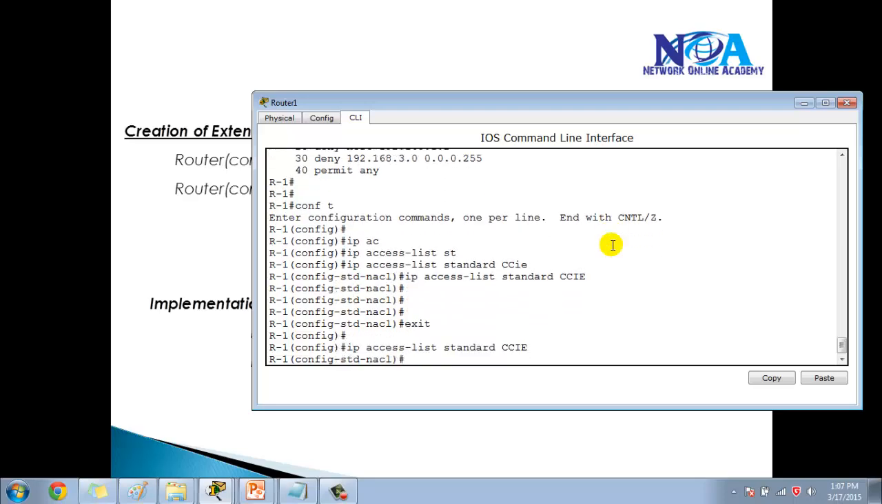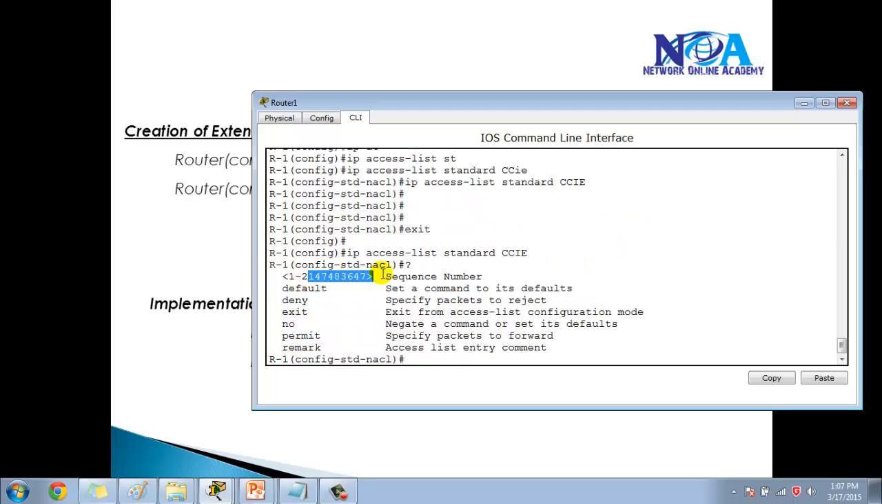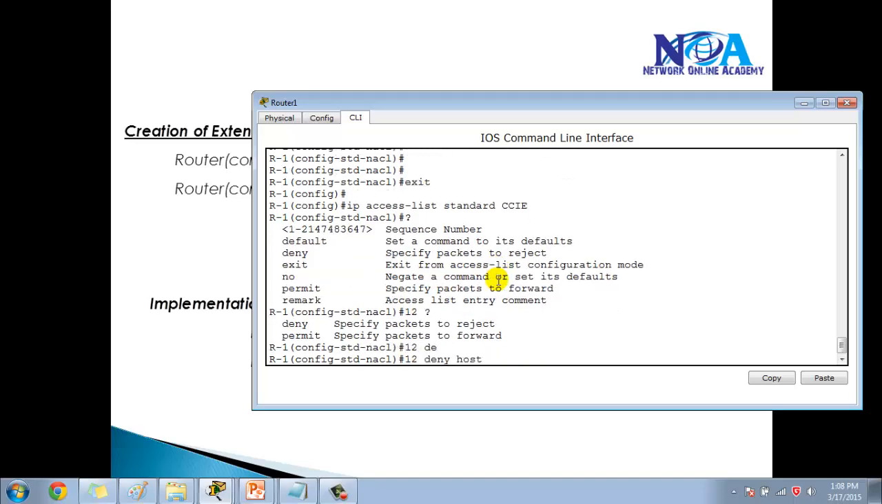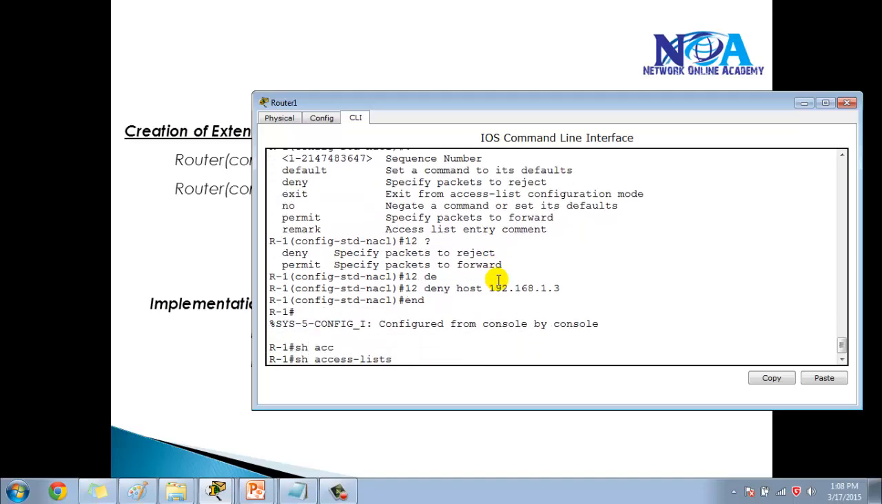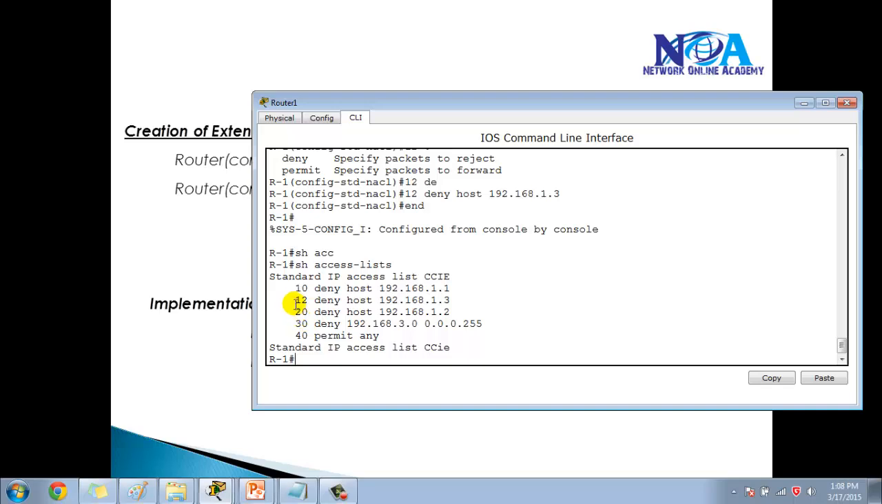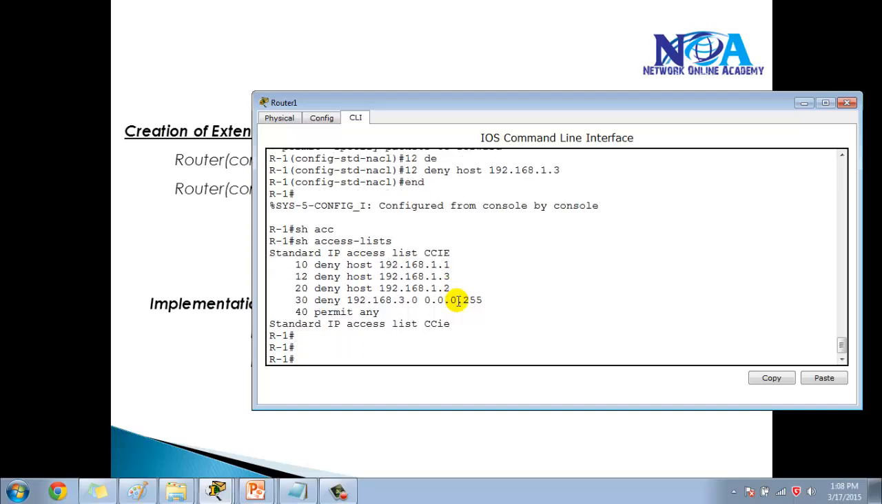And then I'm going to say sequence number. Now here you'll find some sequence numbers. So I'm going to use 12, and then I'm going to say deny host 192.168.1.3. Now if you verify show access-list, you can see the sequence number 12 is added. This way we can selectively add any one line in between the access list statements.